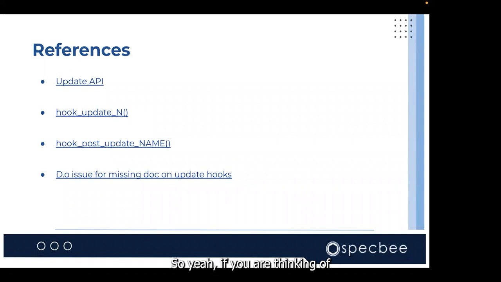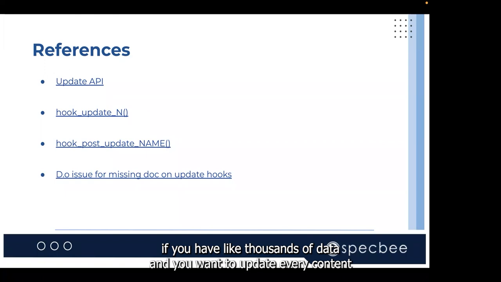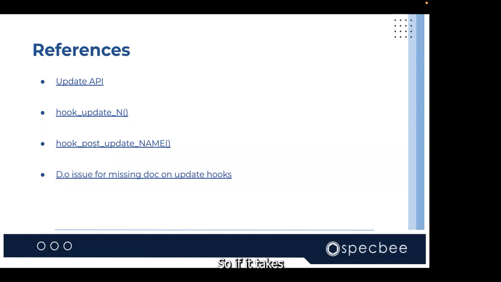So if you are thinking of doing some content changes, try to opt for the post update hook. Again, if you have thousands of data and you want to update every content that is there in a site, and you think it might take a long time, avoid using hooks and opt for drush commands. Create custom drush commands and do that. A best example would be, I think I've seen in migrate modules, the Migrate APIs where contents are migrating. Since it takes a longer time, they use a drush command there.